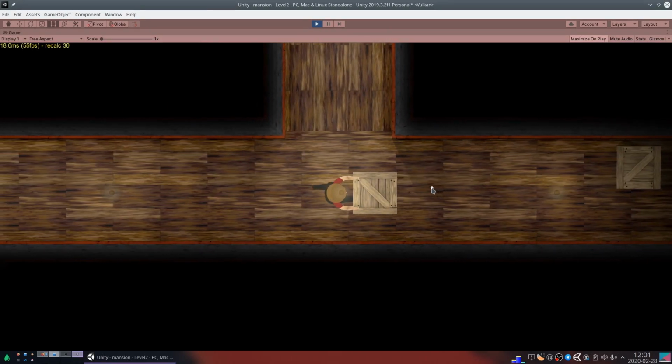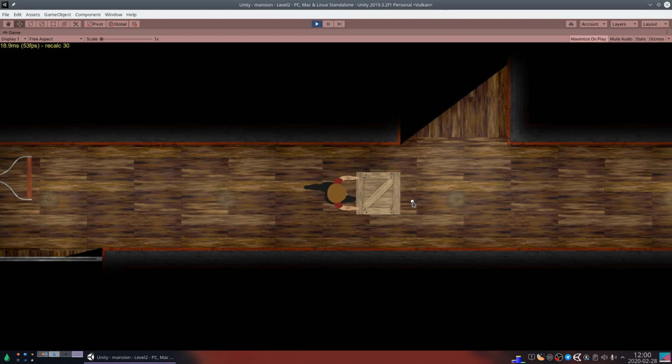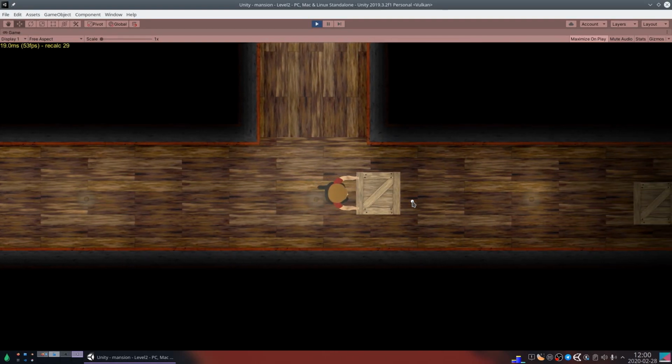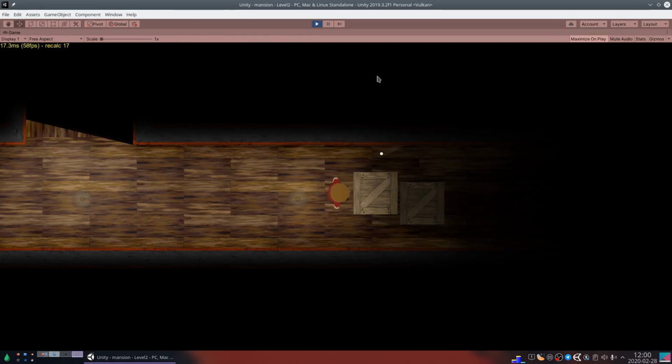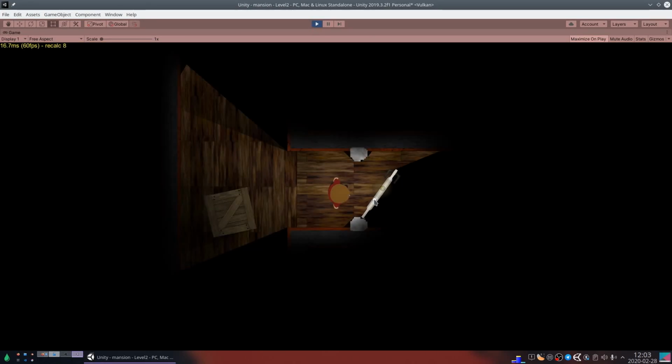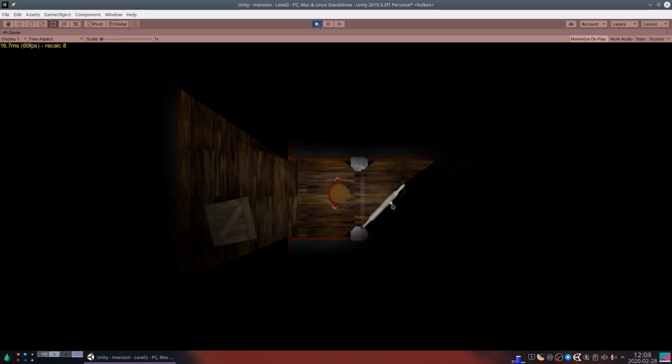Now check it out with the shadow fading turned on. Watch the box as it goes near each light, and then the shadow actually fades out before it even gets there. And doors also have the shadow fading. Check this out. Versus before.